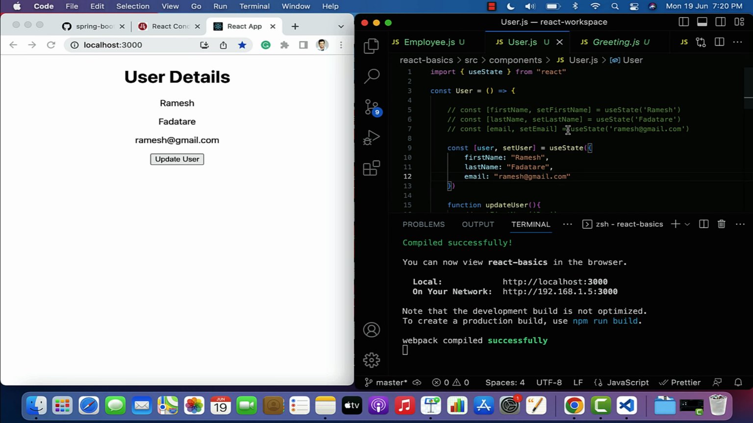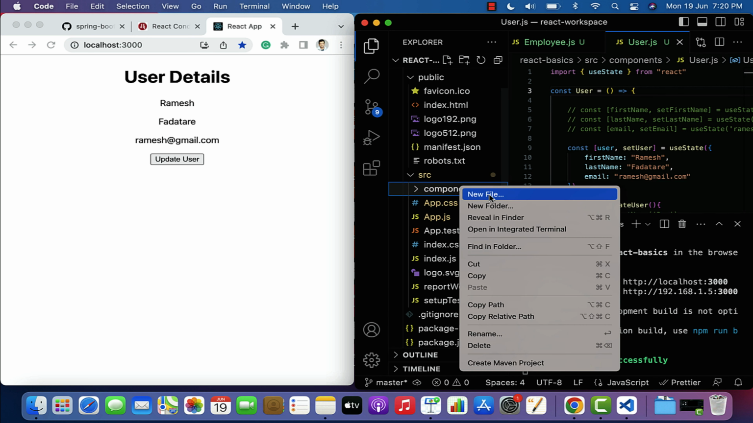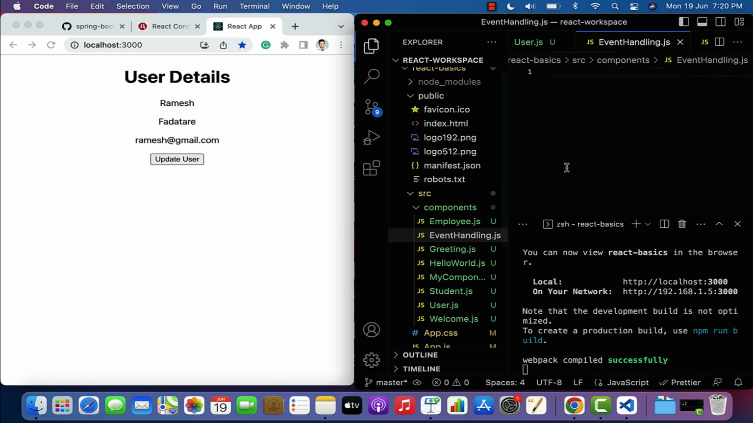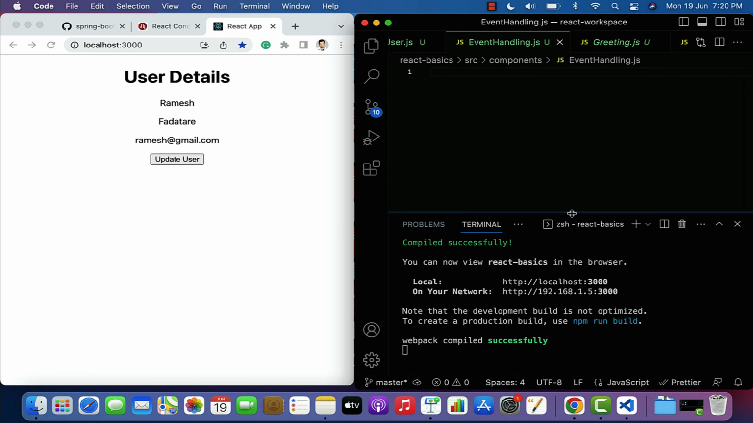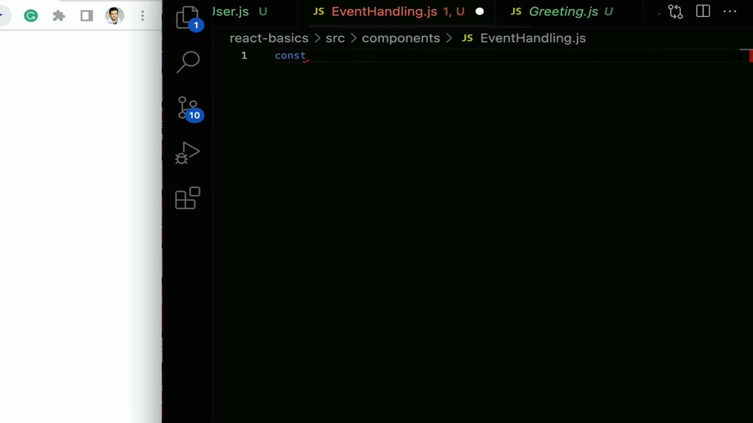So let us head over to the VS Code IDE, and here I am going to create a new file. Go to the components folder, and within that create a new file. Let's call it eventhandling.js. Perfect. Next, let me minimize this, and within the eventhandling.js file, let's create a functional component using an arrow function. So here const, and then let's give the functional component name as EventHandling, and then parenthesis, and then the arrow symbol.